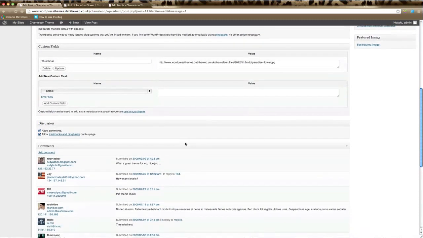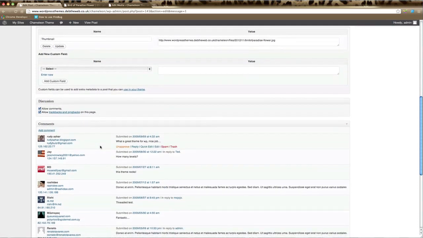Now the next boxes below are discussions, so you can tick and untick whether you want to allow comments or trackbacks and pingbacks on this particular blog post.